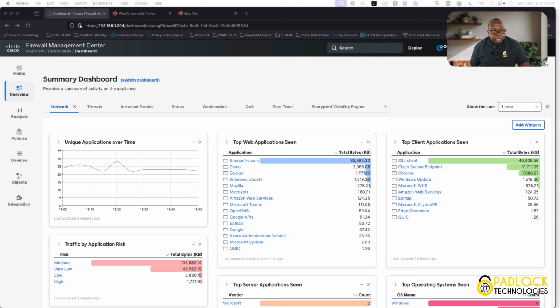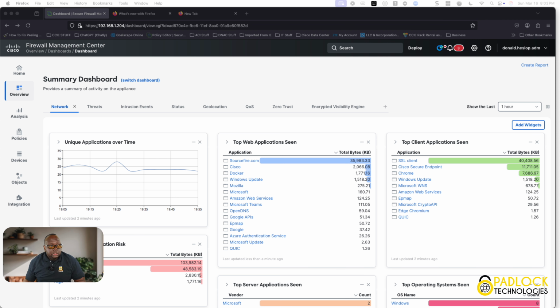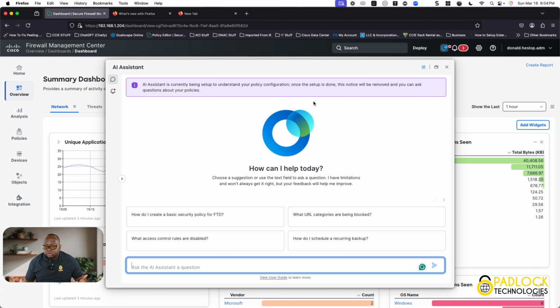So let me move myself out of the way first so you can see this. And then let's take a look. Like I said before, the AI assistant is going to be between the deploy button and the actual task button here. So this is the AI assistant. You click this little circle and there's this chatbot that comes up.